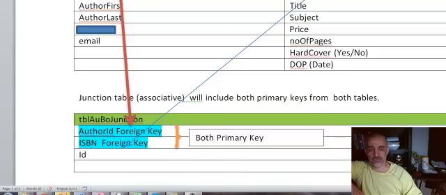It's going to take also the International Standard Book Number as the primary key for the book, and it's going to add it to the junction table, and that's going to be the foreign key. And of course, we could have another attribute, the ID, meant to keep track of the number of the records.